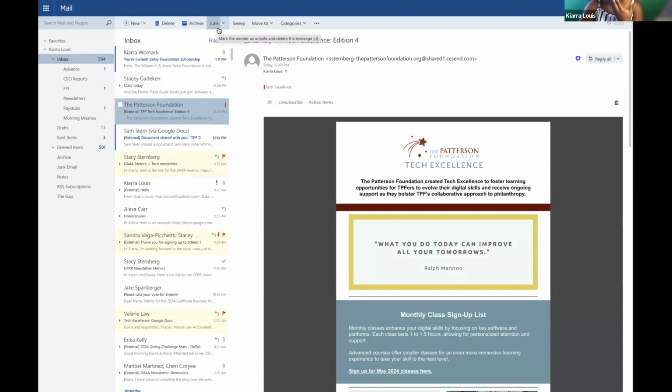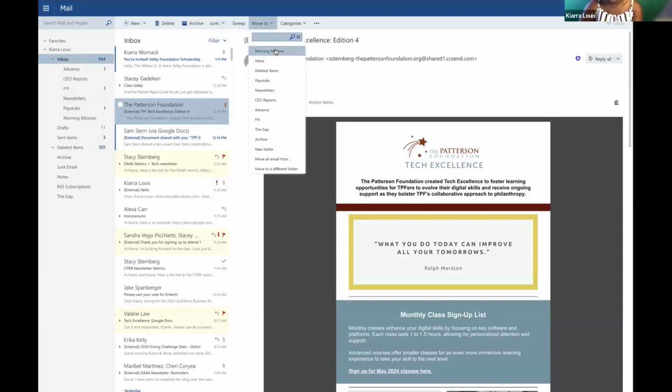And you can mark things as junk if you're getting spam emails and whatnot. If you don't prefer the drag and drop method, like dragging stuff into your folders, you can go to move to, and then you can move it into your different folders using this move to section too.